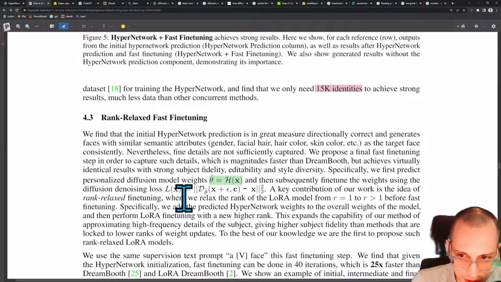And then subsequently fine-tune the weights using a diffusion denoising loss, right? So basically the same loss that we saw before, where you're taking the difference between these two images and doing an L2 loss there. The key contribution of our work is the idea of rank relaxed fine-tuning, where we relax the rank of the LoRA model from R equals 1 to R greater than 1 before fast fine-tuning.